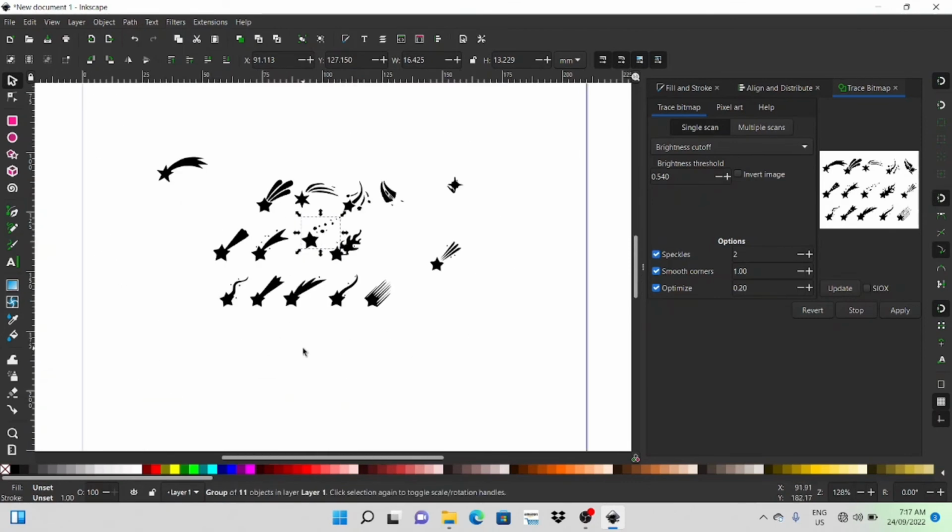So again, it's a good way to trace a bitmap and also use that break apart function. So it's a pretty handy thing to have in Inkscape.